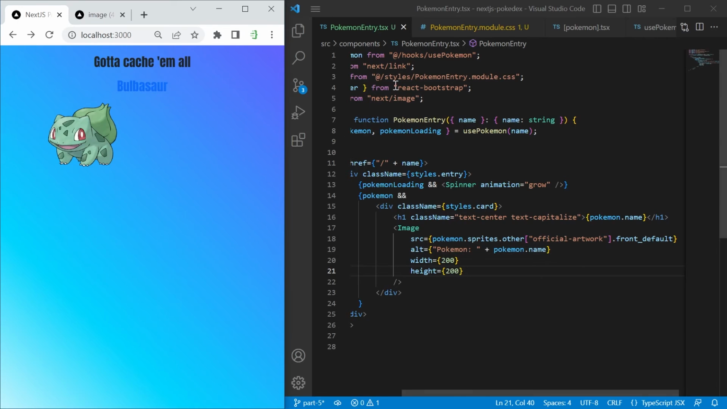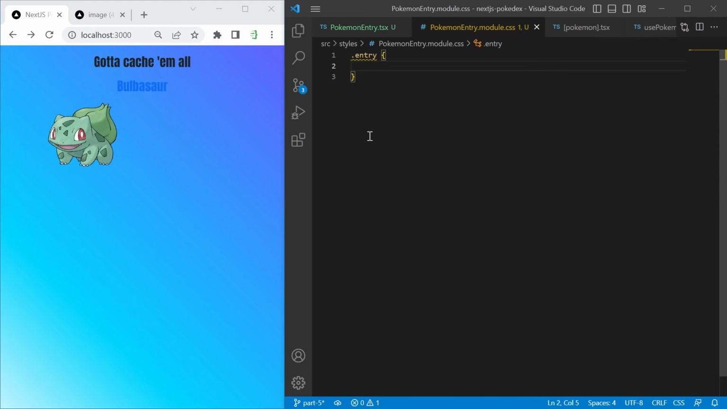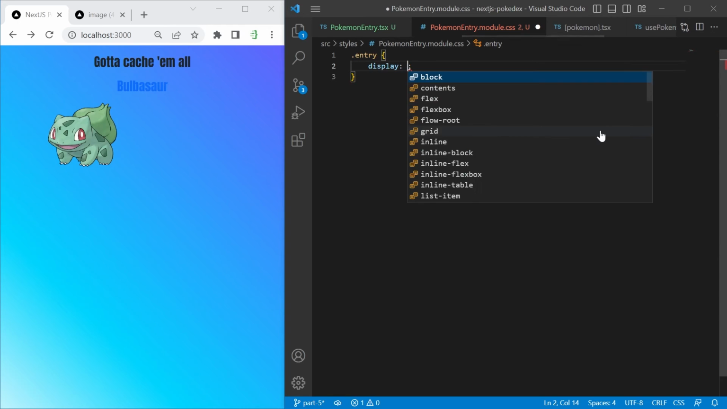Okay, so we can already navigate between our card here and our details page, and we see the cached data immediately. But I still want to style these Pokemon entries here in the Pokemon entry CSS module. So we add a bunch of different classes here. Again, the link to the whole code on GitHub is in the video description below if you just want to copy the CSS. Otherwise, I'm just going to type it out.